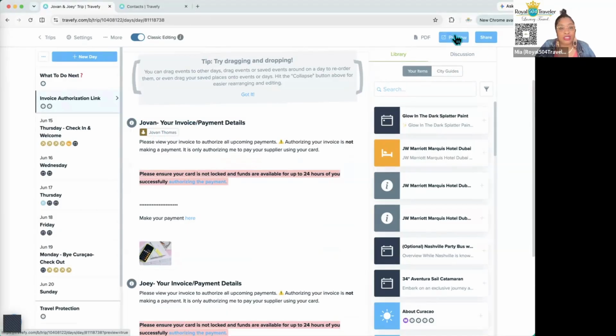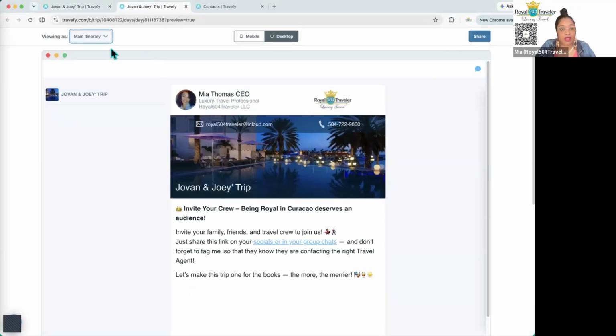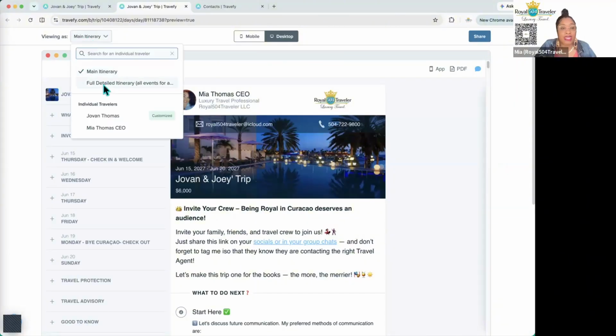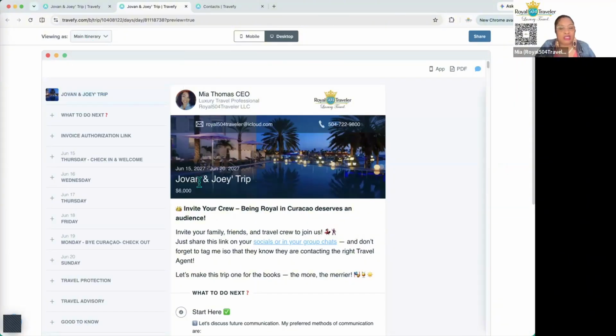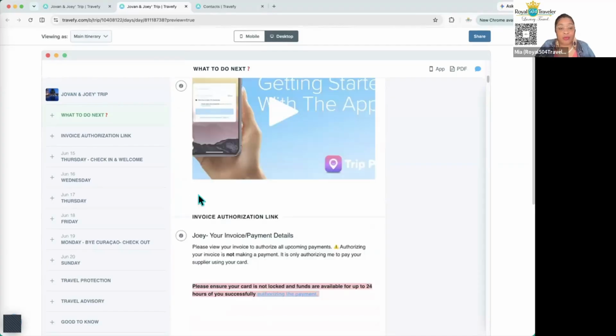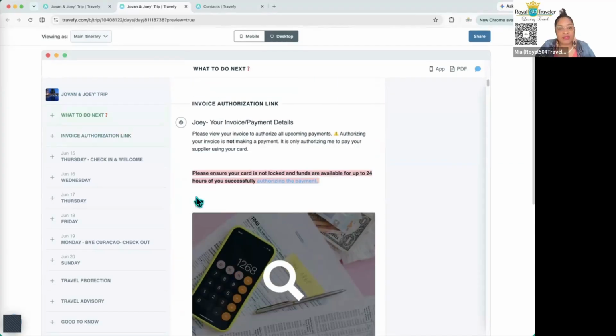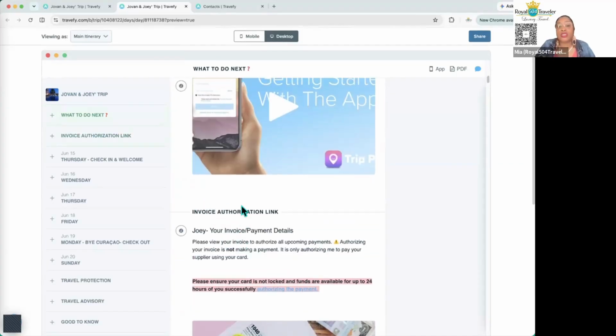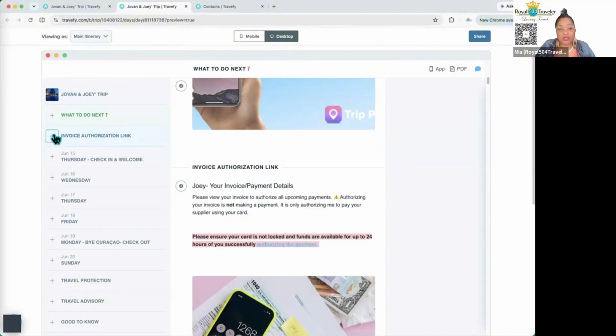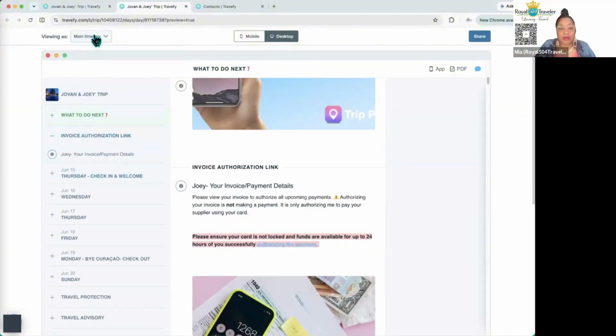If we preview this, and I make this the main itinerary. The main itinerary just basically is another word for public viewing, meaning it is not specific to anyone. But as you can see under the invoice section, which I'm under here, when I chose the main itinerary as a public viewing, that's basically what that is. As you can see, Javon's link is not there, but Joey's is because I have not tagged Joey yet. Javon is the only one that's tagged.